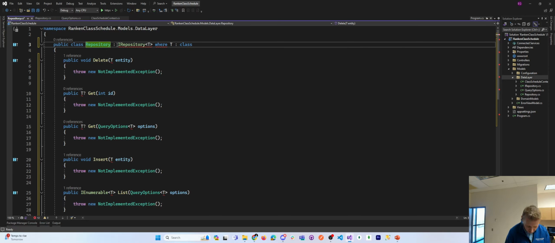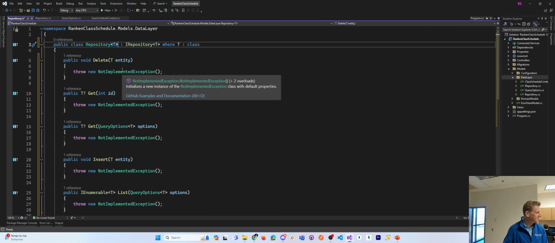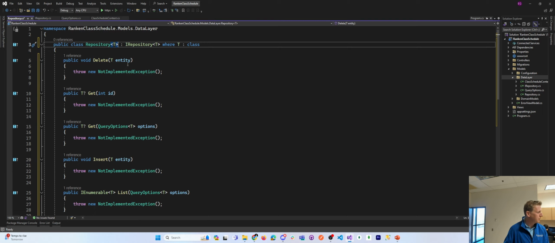Excuse me. I need to do repository T like that, where T is a class. So your type has to be a class. In other words, it can't be a data type like an int. Even though you could argue that ints are in fact classes, that's why they have methods, it is enforcing it to be a C# class.